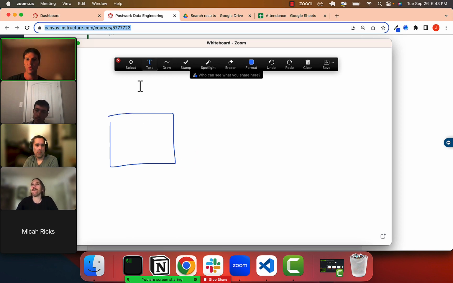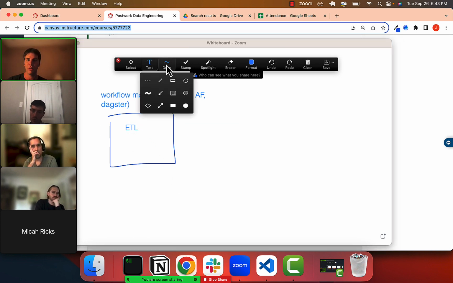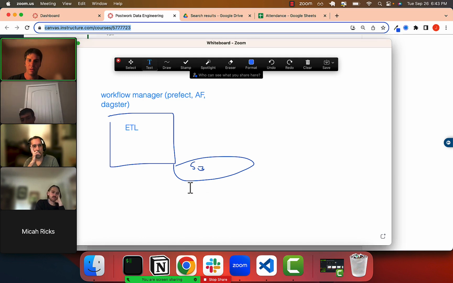So that's our workflow manager, right? Prefect, Airflow, Dagster. So this is our ETL basically to a data lake, but it's very light transformations, right? And we know the reason for that is so that we can have as much of the raw data as possible. So that links to our data lake. That's S3, and that's our data lake.